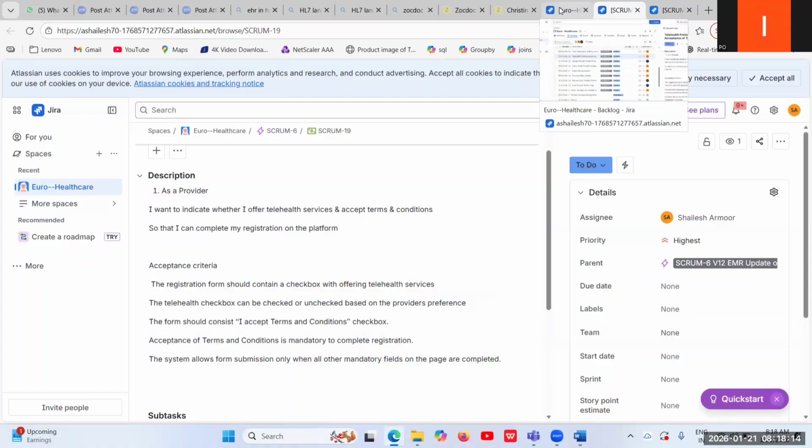We also have the registration form, which should have a checkbox, as I said earlier, with telehealth offering. That can be checked and unchecked by the provider, and it should also have the accept terms and conditions checkbox. The provider has to check the box for telehealth if he's offering it, and he should check the box for terms and conditions as well. So this is also a mandatory, important user story for the development. This is the highest priority as well.